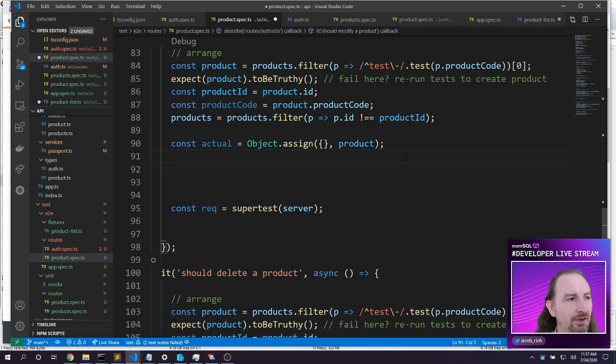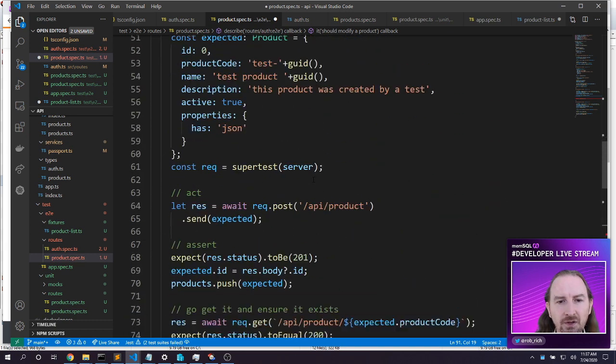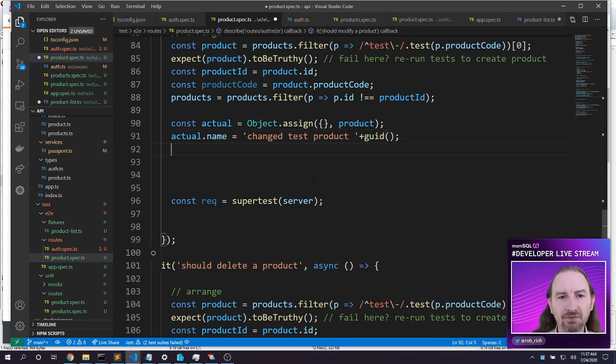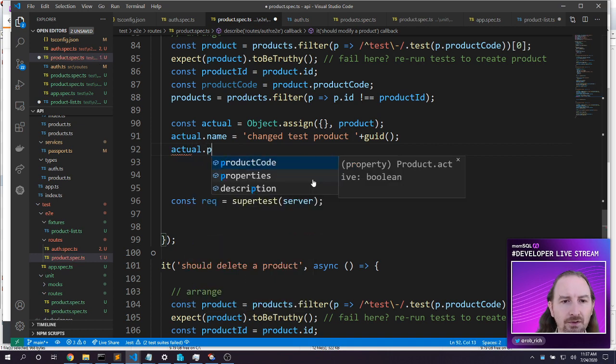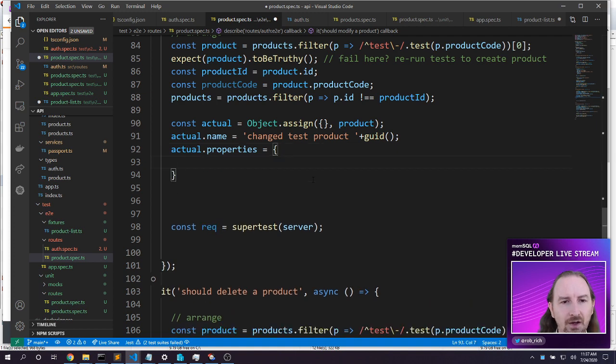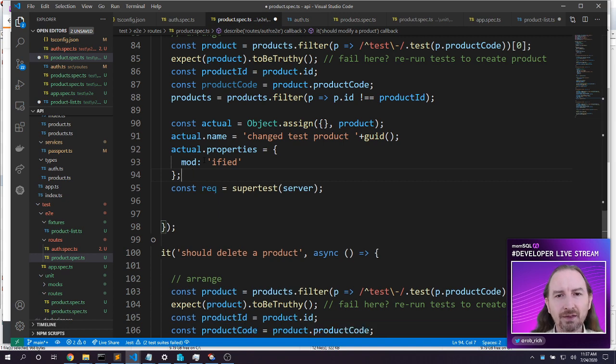Let's set some actual details. Actual.name equals, up here we set it to be test product GUID. Let's set it to changed test product plus GUID. Now we know it's definitely different. Actual.properties, we can assign this to be a new thing. Modified. There we go. And now we've got a product that is changed.